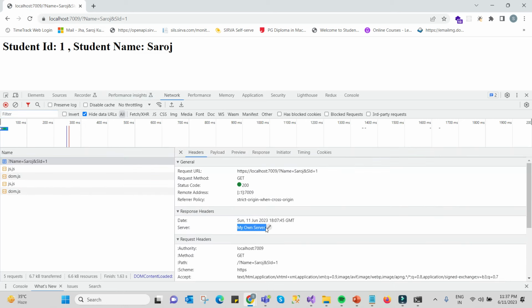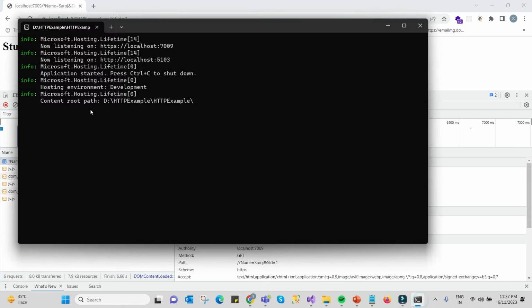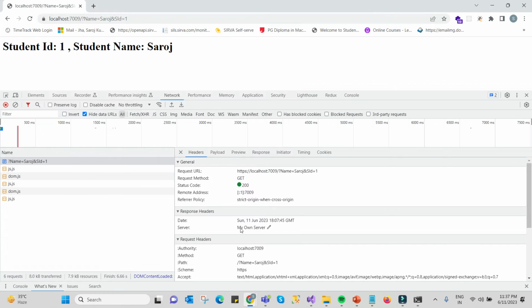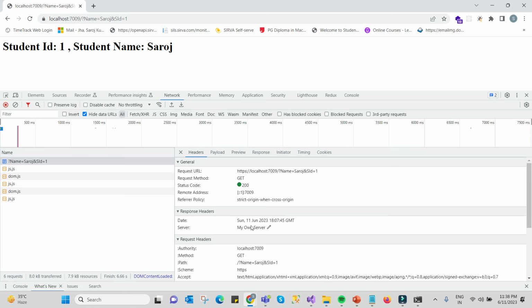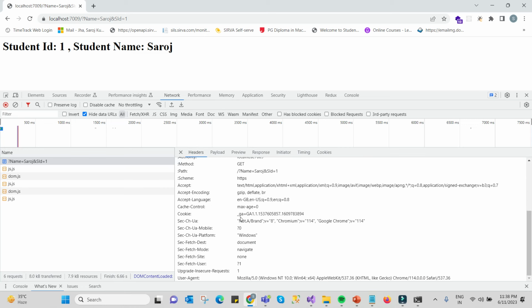See, for display purposes you have changed your name, but in the backend this Kestrel is already running. So the backend server is a Kestrel server, but the name of the server you have changed. So sometimes you may need to send a custom server name. You can play with any of this response header and request header, and this response you are getting like in HTML. So you have this structure.